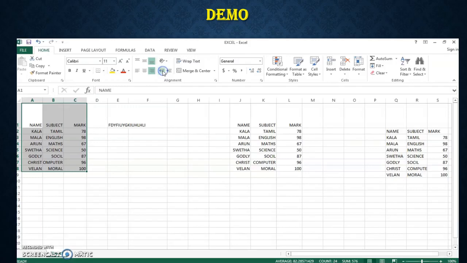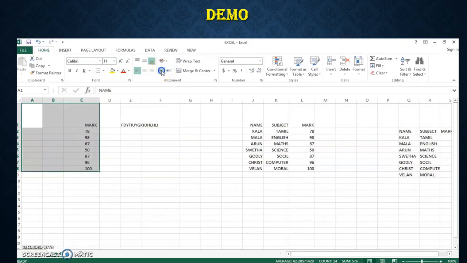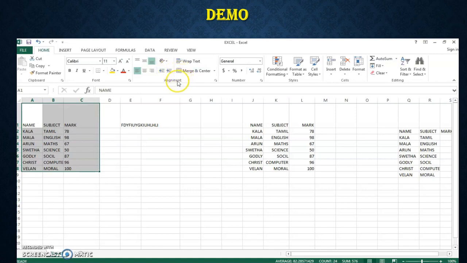Then one more thing, left side increase and right side increase. If you want to move the text to the left side, you can move it. Right side also you can move it using this tab. That's all about this much. In the upcoming video we can see how to use wrap text, then merge and center alignment. Okay.